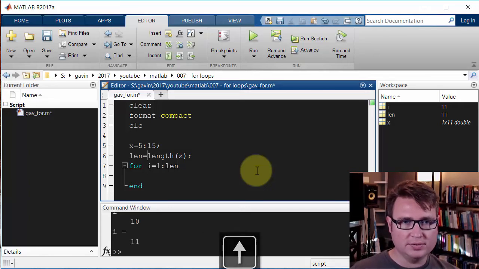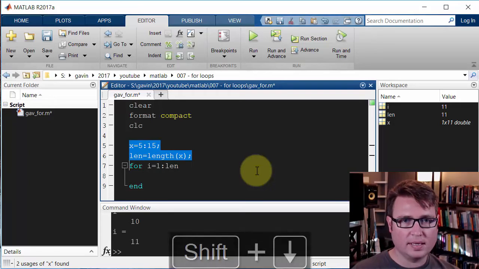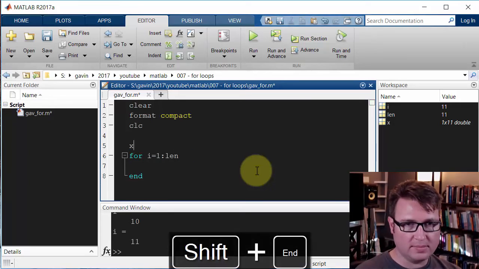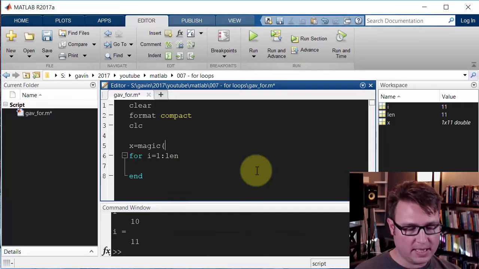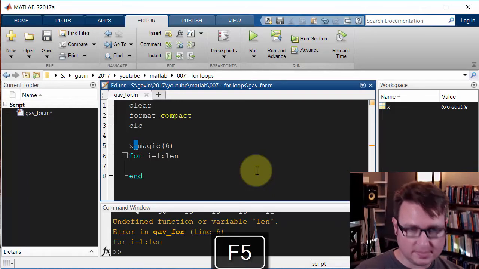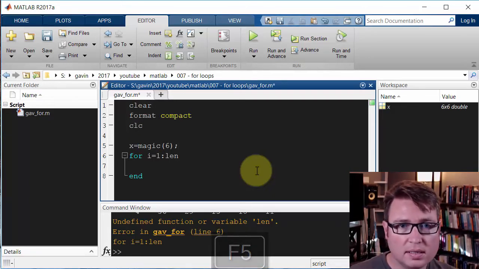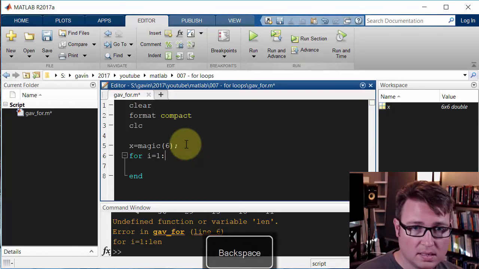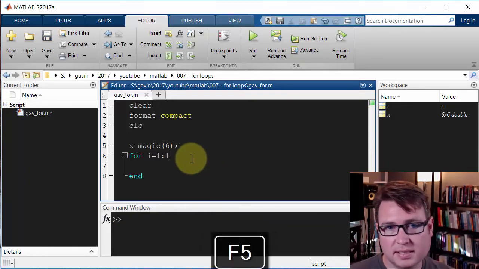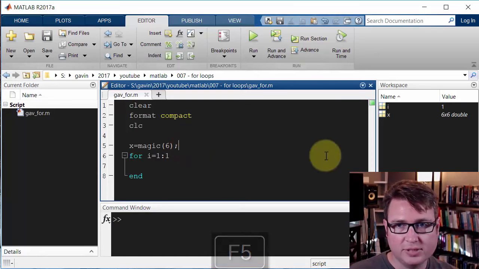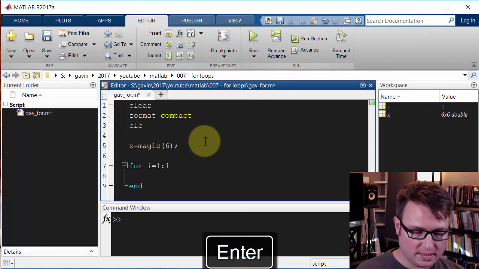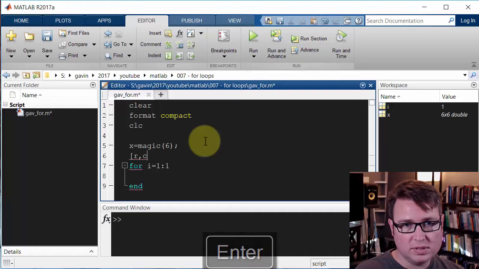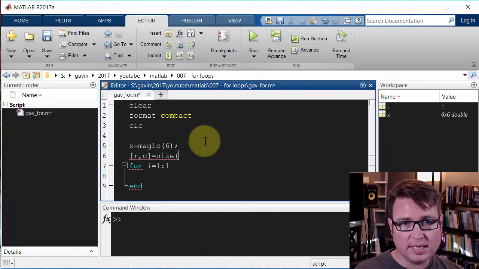And I'd like to show you going through a matrix very quickly. So I'm going to make X equal to magic 6. What this is going to do is create that magic matrix again, which is 6 by 6. And I want to make the number of rows and the number of columns captured by asking for the size of X.